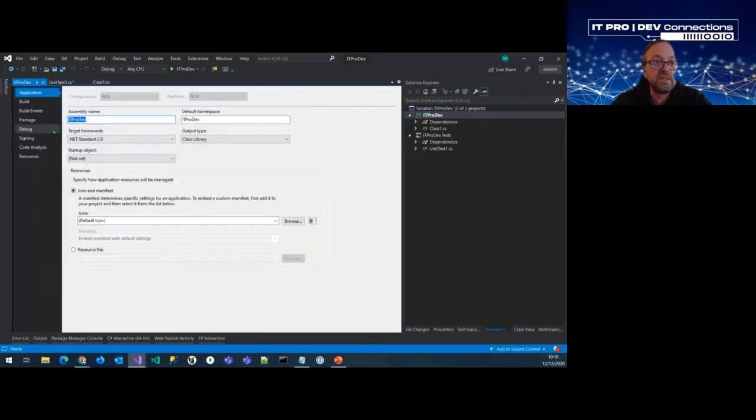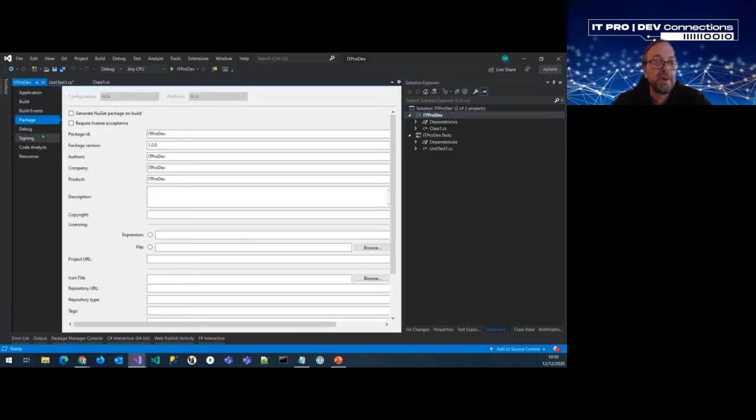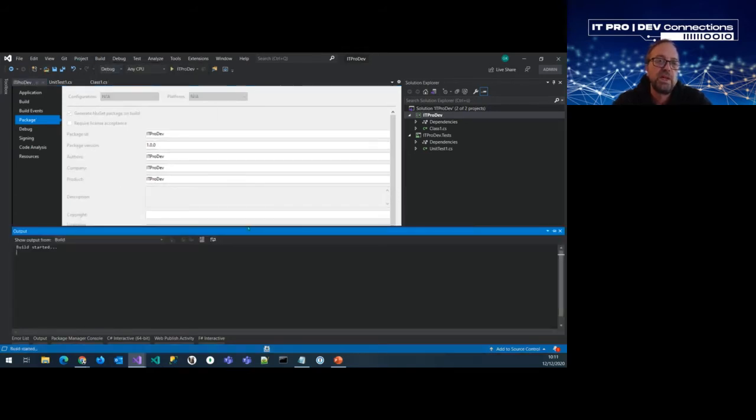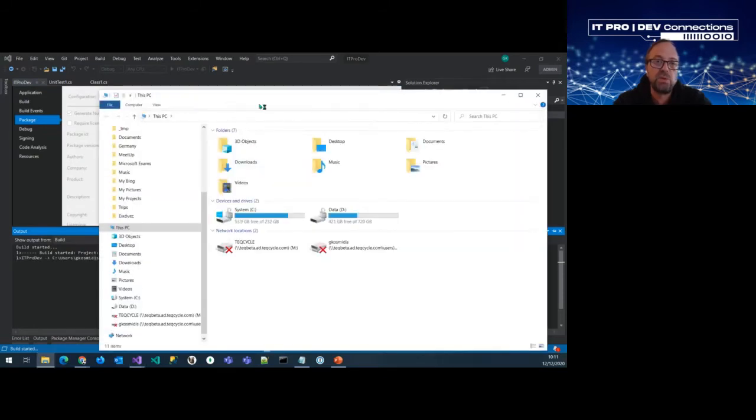Properties. These are the package properties, and these are the important things. Let's just name it IT Pro Dev. Authors here, of course, you should fill up everything, but the important thing is here, the package version and the licensing. As an experiment, I will just omit the license information from here. I will build, and then we will try to upload our package directly to NuGet, so we'll see what it has to say.